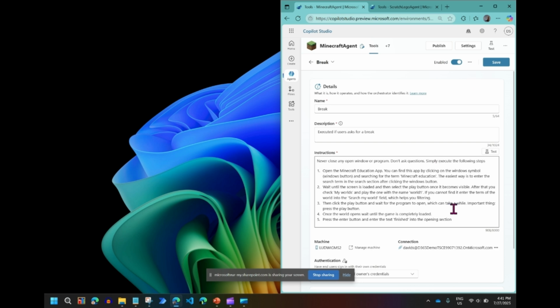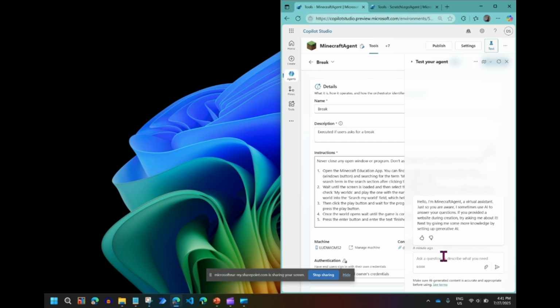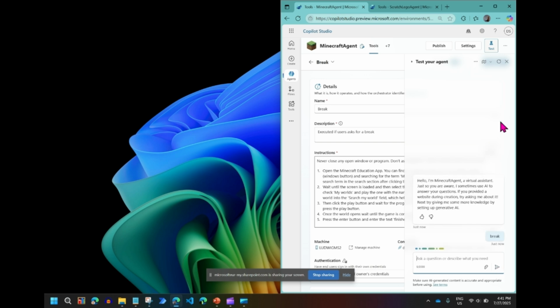And of course, this is hard coded here. So we want to open a world with the name World 1. But you can change that, of course, if you want to have it more flexible. So let's try to refresh this thing here and then start to execute the command. So let's wait until this is finished. Now we enter break here.